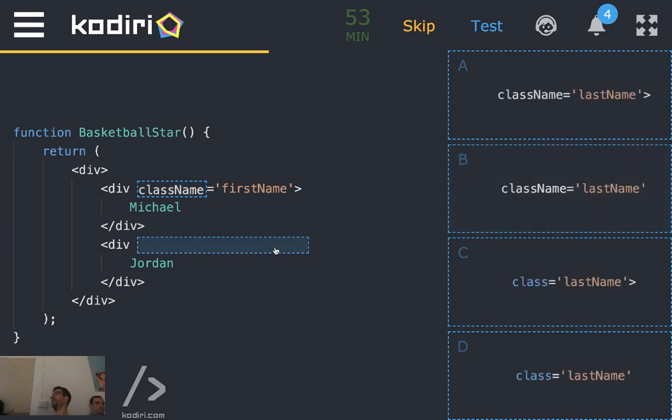And then, how do we complete the line? How do we declare a style for the last name? A, B, C, or D? Say it again, Octavian? Same as for the first name. So, do you think it's B? Oh, no. B, C. It's A. Oh, A, B, or C, right?